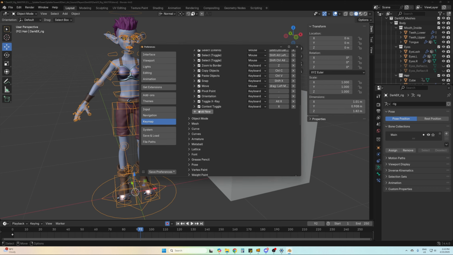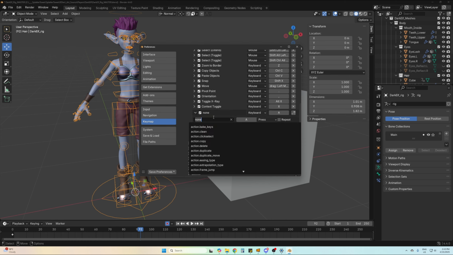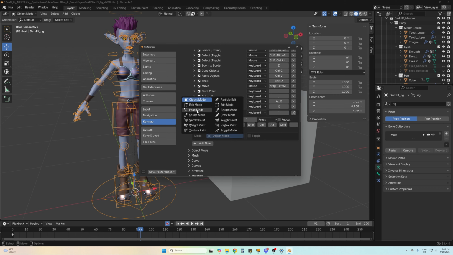Okay, so you want to first add that toggle. You just click here, add new. You click into it here, search for object, and then object mode set. So select that, click on your button here, and then press that key. Okay. And then choose here the mode you want to go to, and you want to go to pose mode.